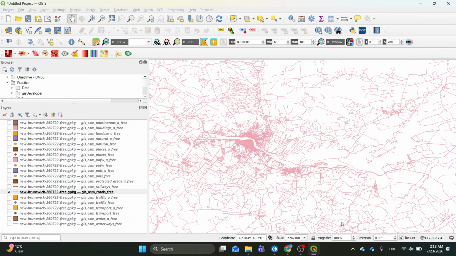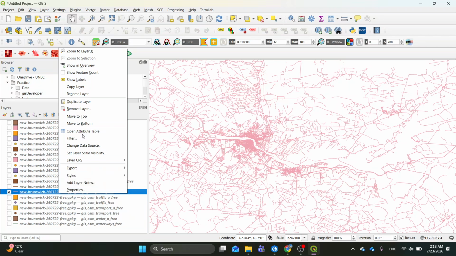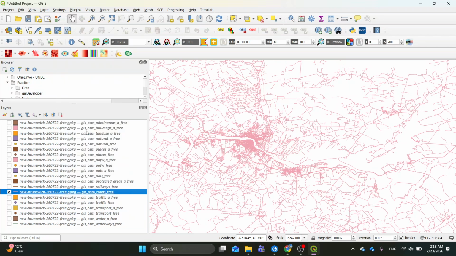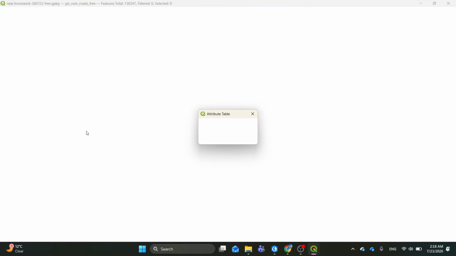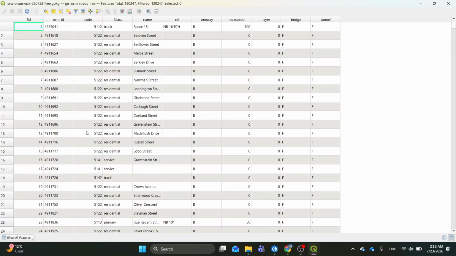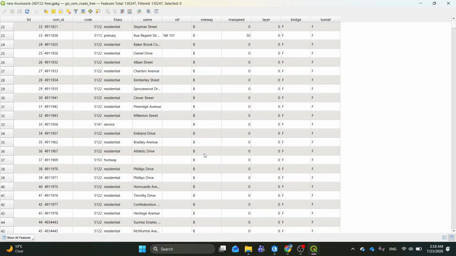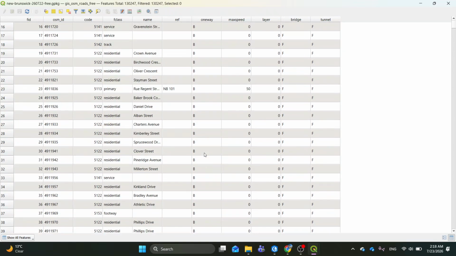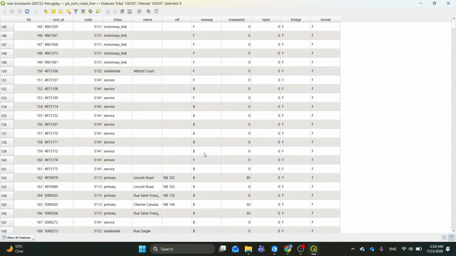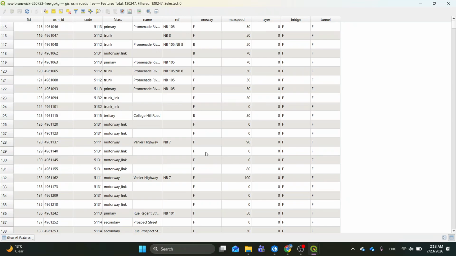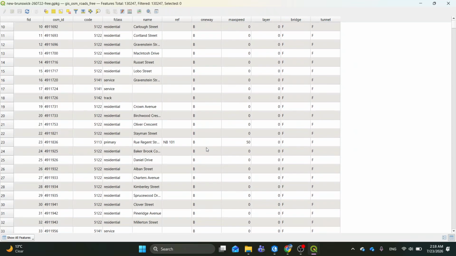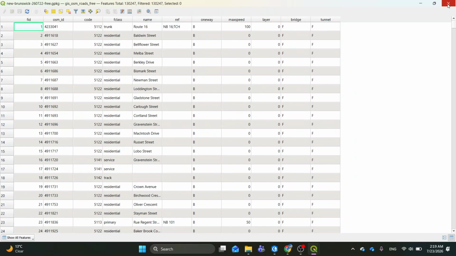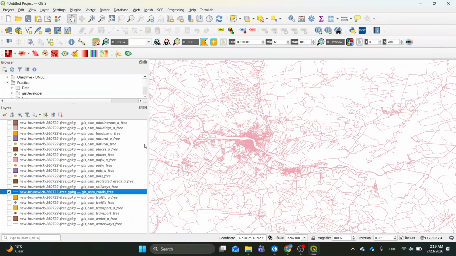Great. Let me check one more thing, the attribute table, and let's see what information is there. Oh my god, there are lots of datasets, right? There is a lot of information like one way, and I don't know what all the information is. You have to check the documentation to understand what exactly is there, right? So this is how you can download the OSM data and use as much as you want.